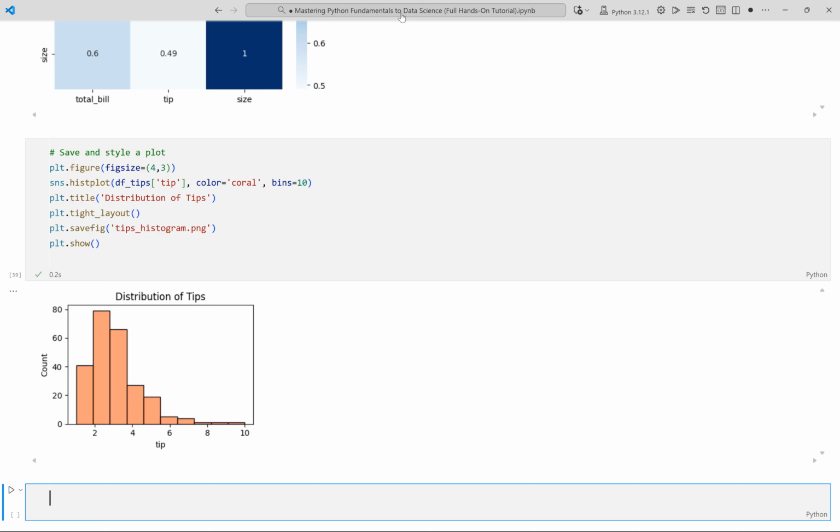Notice the clear bins and coral color improve visual clarity, demonstrating how styling and saving plots help communicate data insights effectively. This step underscores the lesson's focus on using visualization to quickly identify patterns and share results. Share your saved plot image with a friend or on social media.